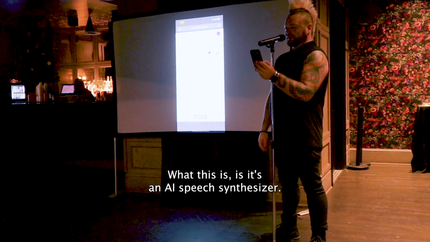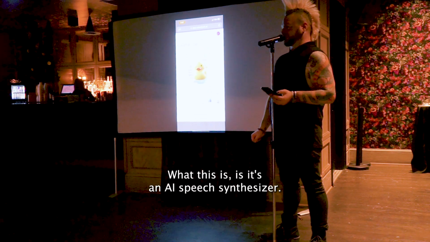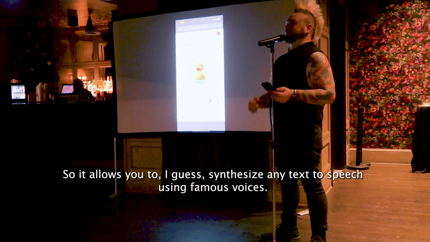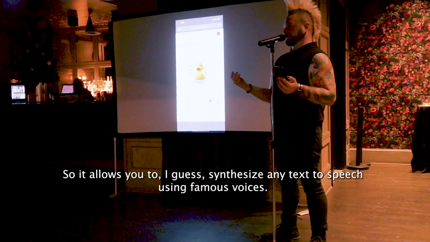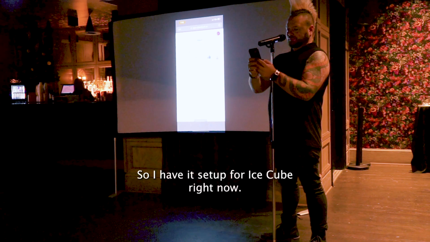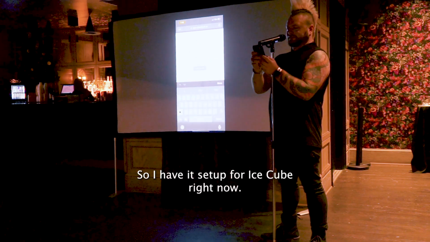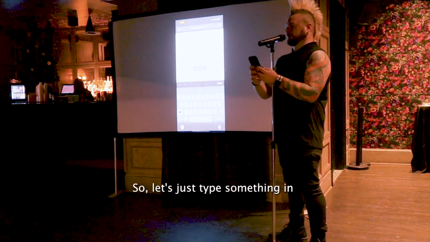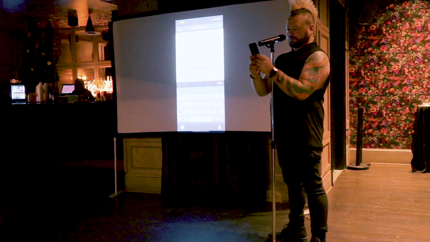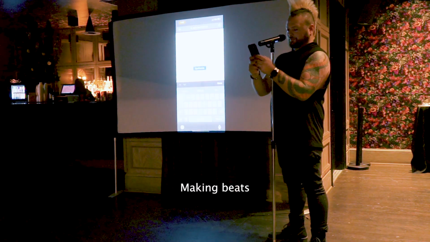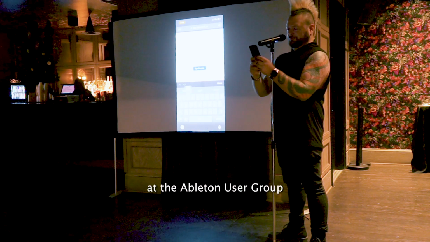It's an AI speech synthesizer. So it allows you to, I guess, synthesize any text to speech using famous voices. So like I have it set up for Ice Cube right now. So let's type something in. We be making beats at the Ableton User Group.